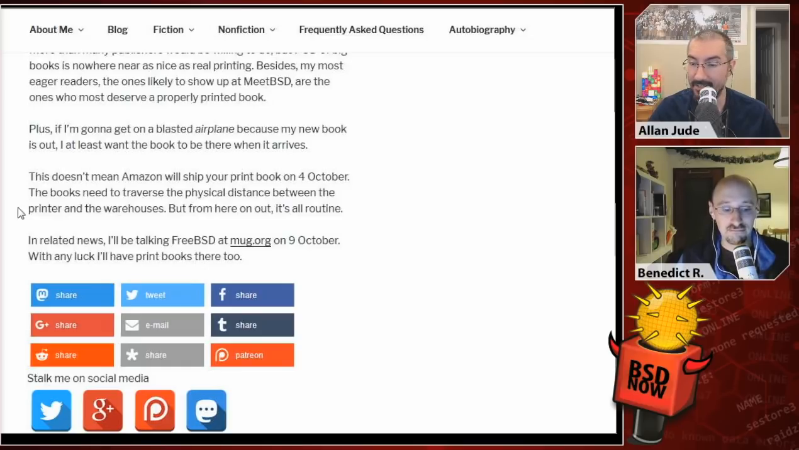This doesn't mean Amazon will ship your book on October 4th. The books have to traverse the physical distance between the printer and the warehouses and so on. But pretty soon you'll start seeing deliveries of Absolute FreeBSD 3rd edition. And in related news, Lucas will be talking FreeBSD at the Michigan User Group on October 9th. Oh yeah, that's also close. With some luck, he'll have print copies there as well.